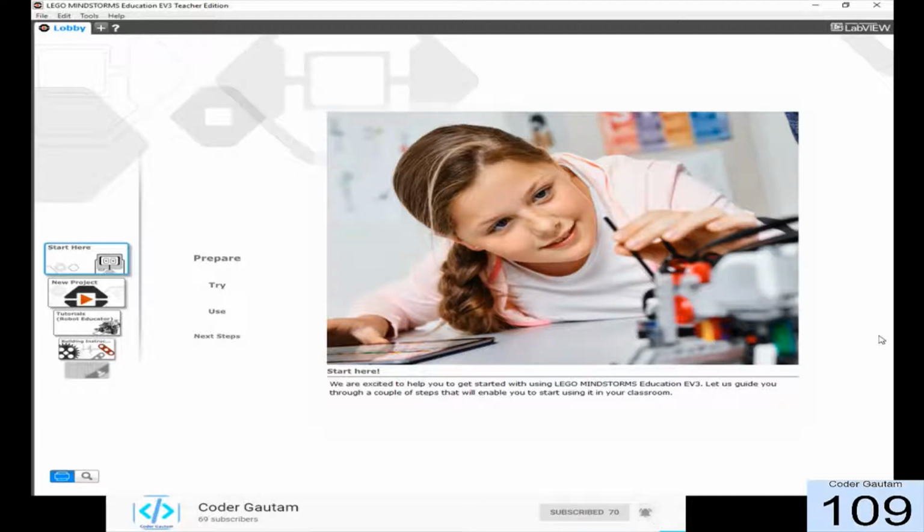In this video, we're going to be learning about the Brick Status Light. The Brick Status Light is the light around the buttons of the brick. They can be used to indicate the program status. And the available options for the colors are red, green, and yellow.